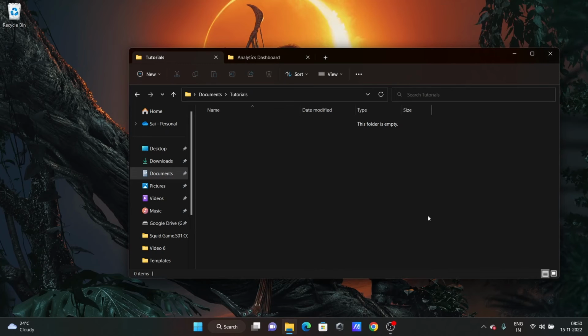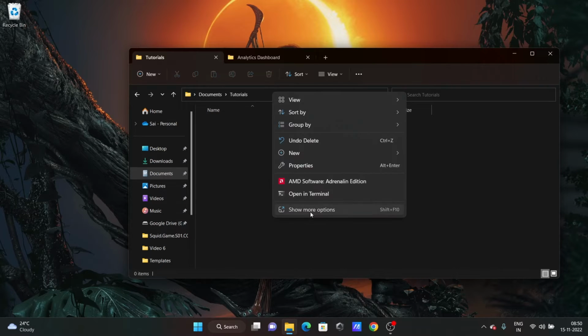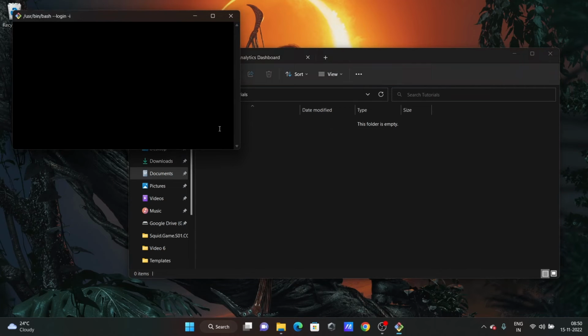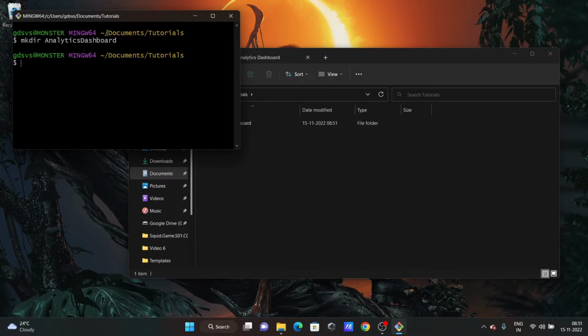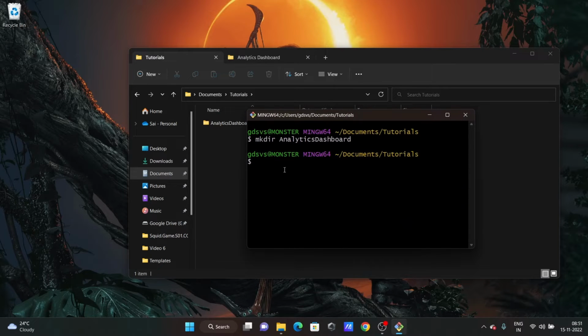So we installed DB browser, VS Code, Python, and Git bash. Now it's time to create a new Django project. For creating a new Django project, you just go to some folder in your file explorer, then create a new folder here. For that, open Git bash, and I'm creating a new folder using mkdir command. Mkdir means make directory, and I'll just enter some name here, analytics dashboard. Then as you can see, a new folder is there.